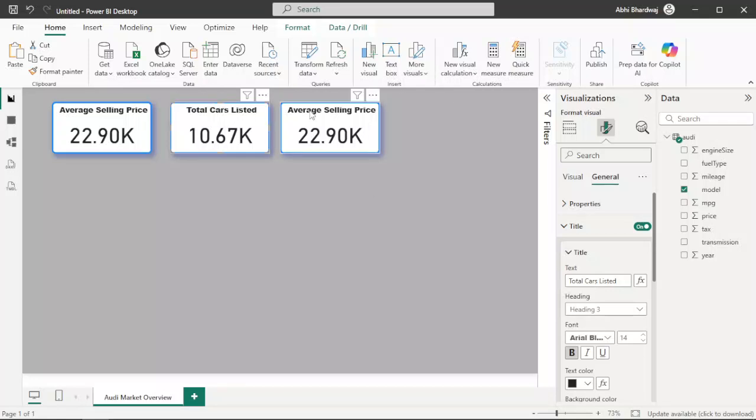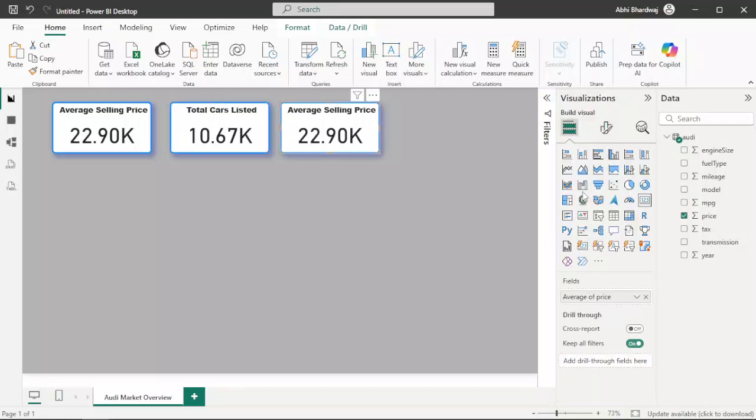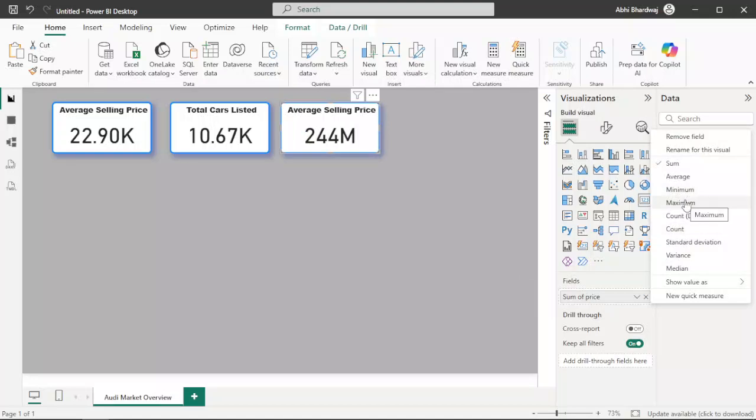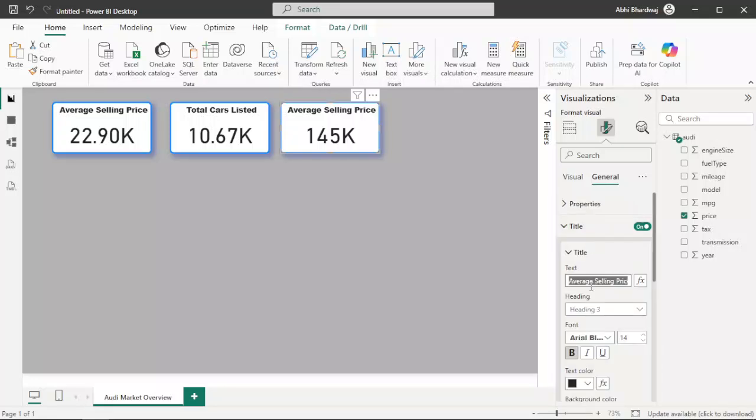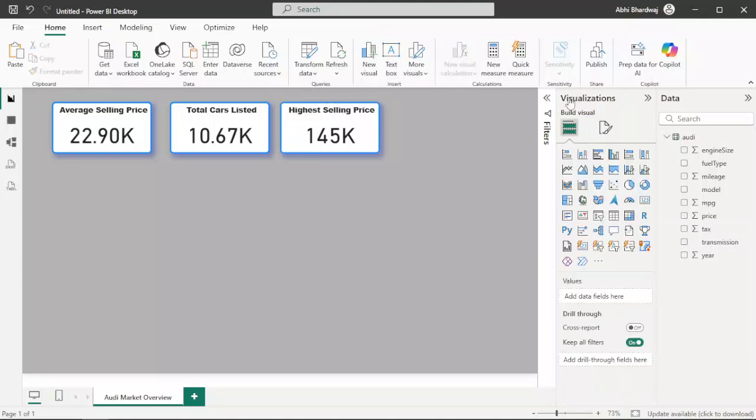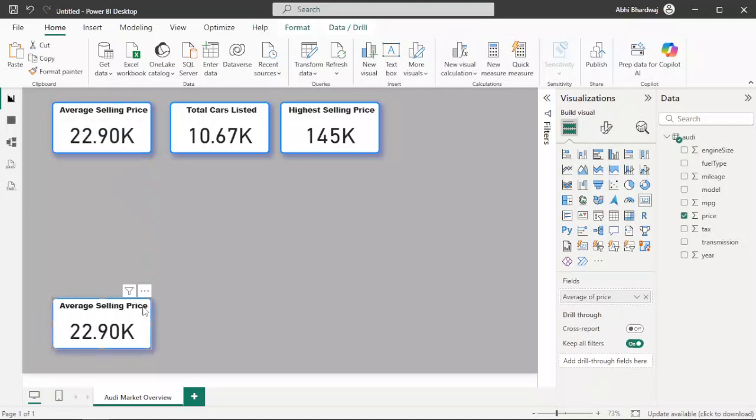Perfect. Now coming down to third KPI card. Over here, I'm going to depict highest selling price. So price again and aggregation as max. So 145k around, highest selling price. Perfect. So now let's build our first visualization.